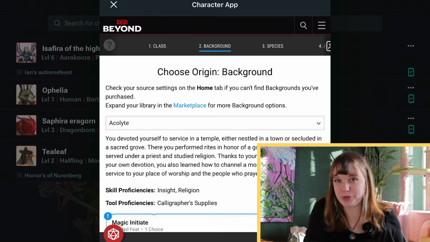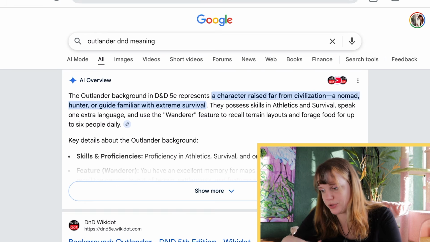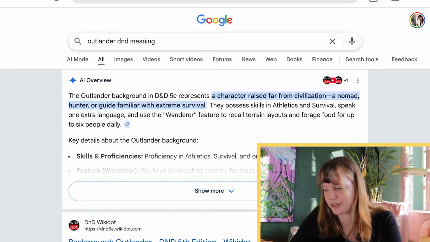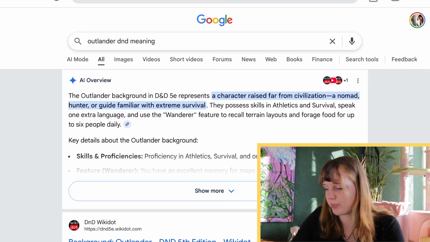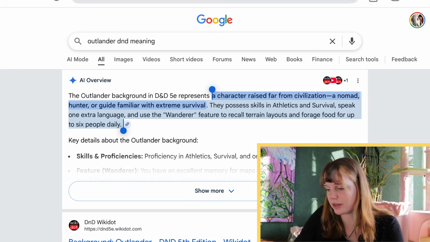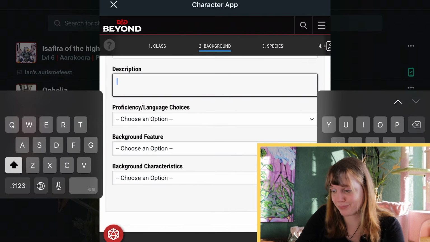Next up, we have backgrounds. So our background is an Outlander. So the D&D 5th edition says that a character raised in the wilds, a nomad, hunter, or guide familiar with extreme survival. Which I think is quite funny for a bard, because they could be like a traveling band, for example. That just popped in my head, which means we have to use it.